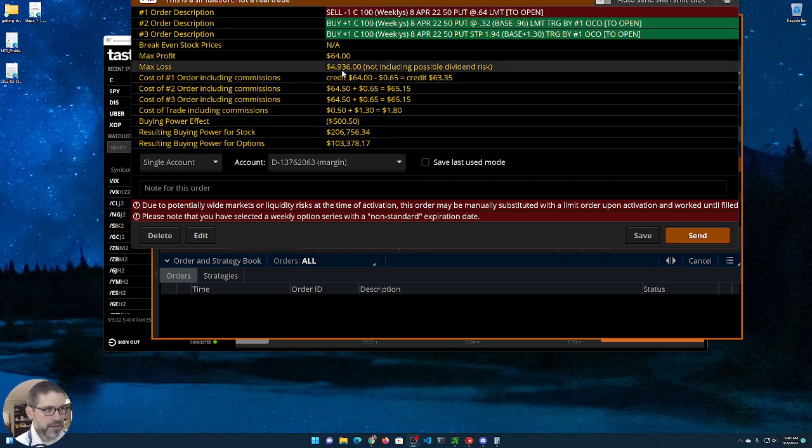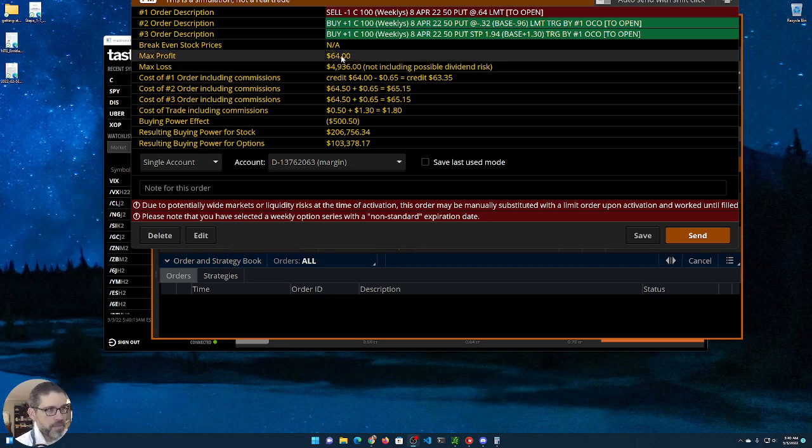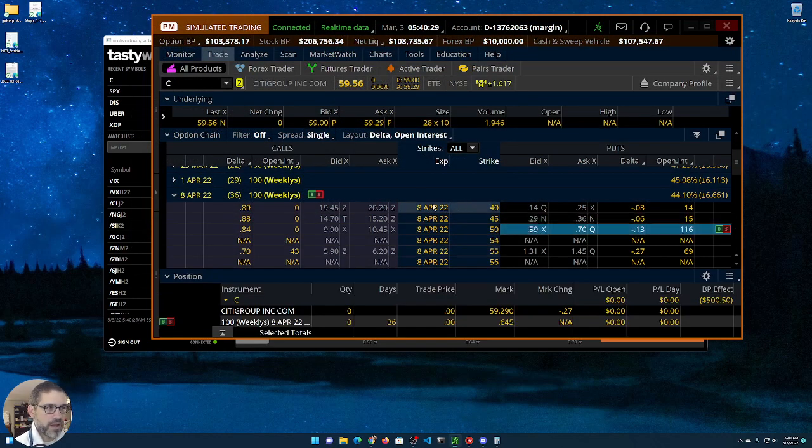What we're looking at here is, let's call it a $5,000 maximum loss should Citigroup go out of business in the next 36 days. Max profit of 64. So this is not a high return on capital, even if we get max profit. But remember, we're looking for high probabilities on this one. And let's see how it goes. Shall we? Going to go ahead and put this one in. Go and hit send, and let's see what happens.